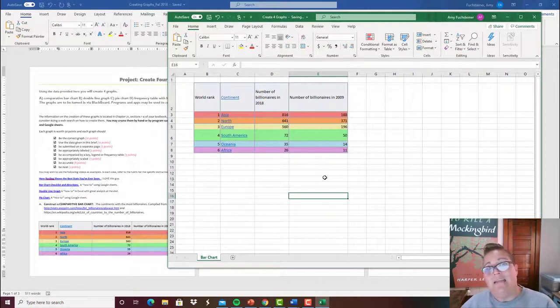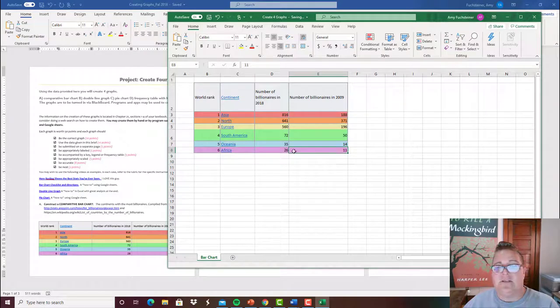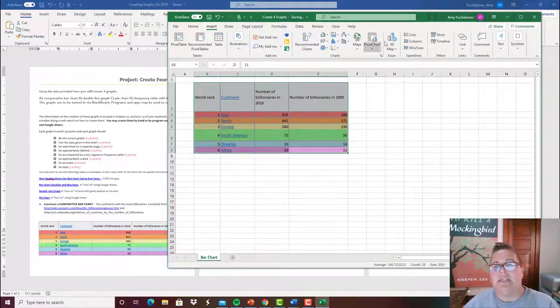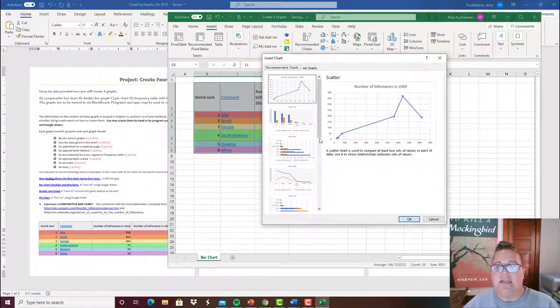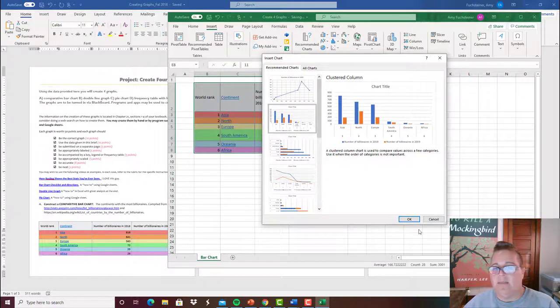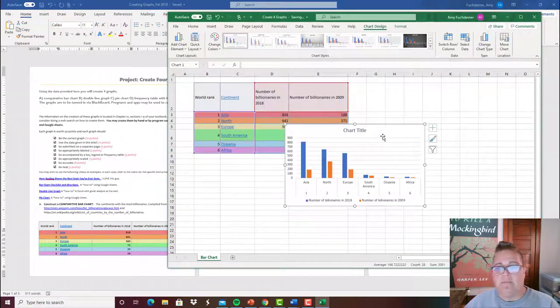Now, to create a comparative bar chart in Excel, it's relatively simple. I am again going to start at that 11 in the lower right-hand corner. I'm going to highlight my entire table, and I'm going to click on Insert, and then you'll see in the center there are charts. In the recommended charts, I need the bar chart, the double bar chart, comparative bar chart. So I'm going to click on that one, and I'm going to click OK. Now, this is essentially a comparative bar chart.